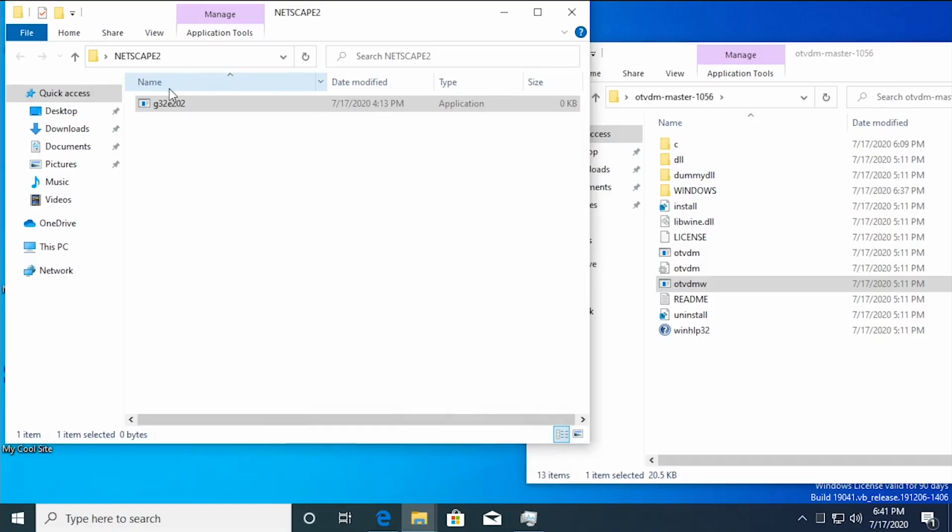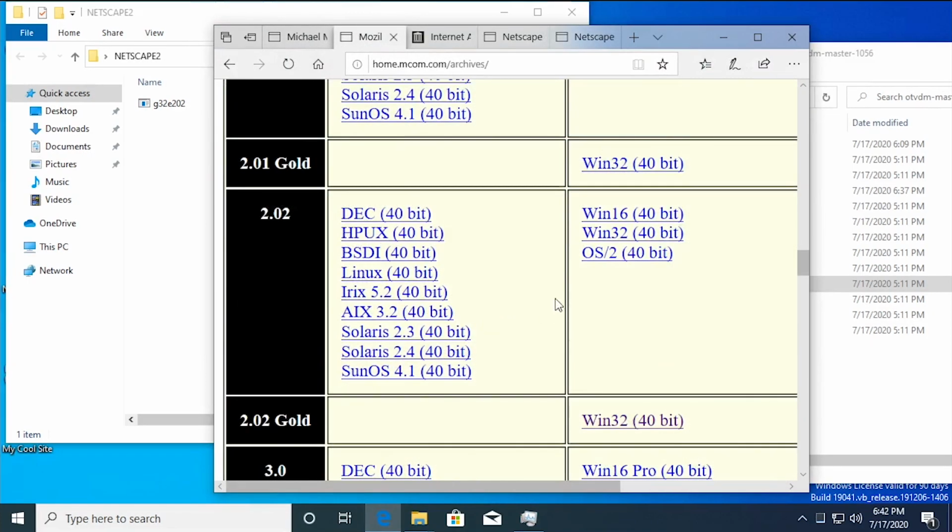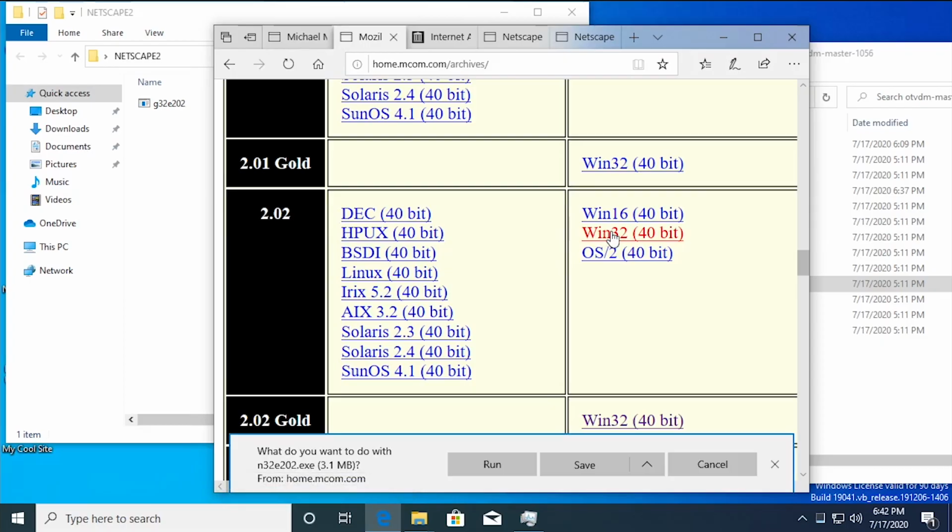Okay, so this specific file we have is not working, but we can try, I mean, this is version 2.02 gold. Let's try the regular 2.02, just this one right here. We'll download the Win32 application and we'll save as.